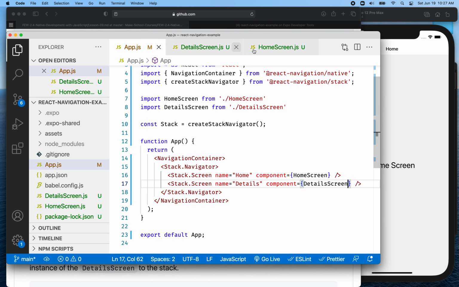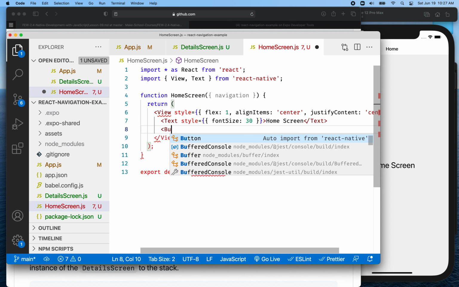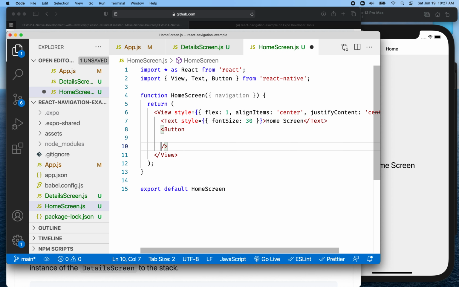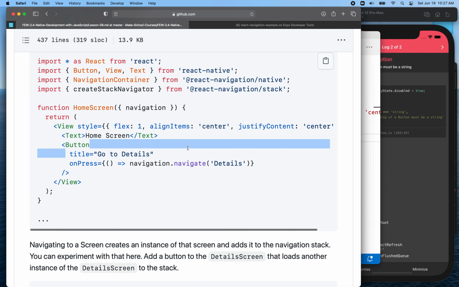So what do we want to do? I'm going to go to my home screen here, and I'm going to get navigation. Okay, and then I'm going to add a button. To get to the button, a quick note here is we'll need to import Button at the top from React Native. So be sure that you import the button. And for Button, it keeps adding the closing tag. Do not add the closing tag. It doesn't need it. Okay, and then we'll need to set the title and the onPress for the button.